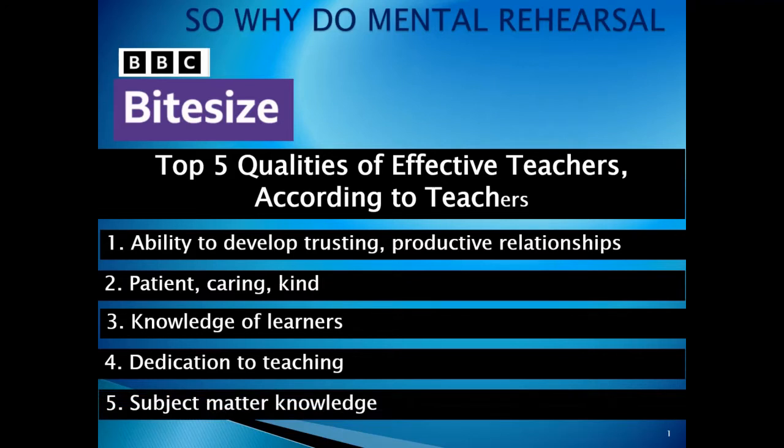And the fifth is your subject matter knowledge. So even teachers know the importance of knowing their subject matter.